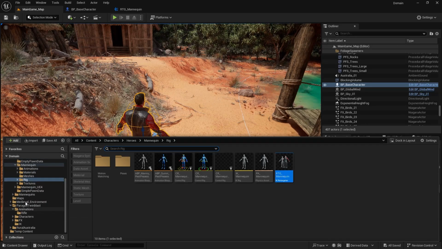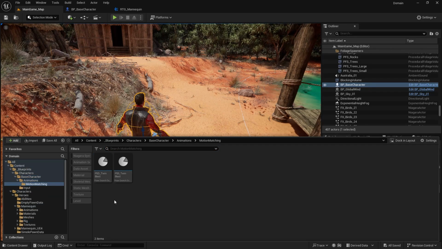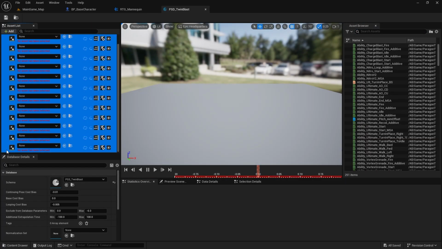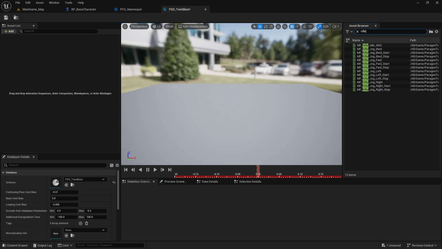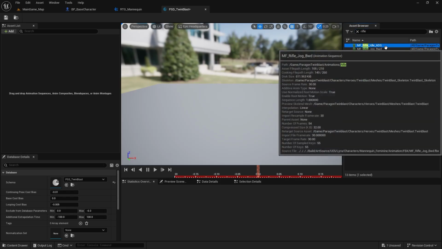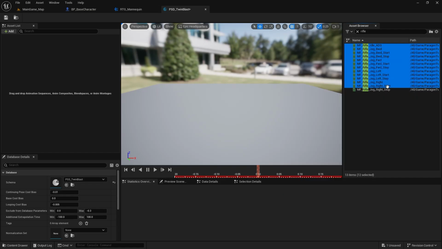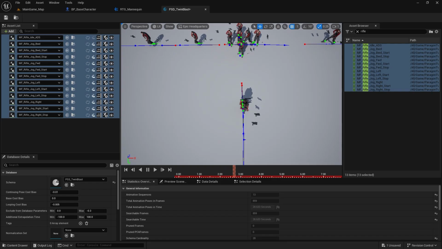In Twin Blast, if I come now to character blueprints, I'll come here to animations and motion matching. Here we have this pose search data. I'll open this one, and I'll remove the old animations because we already removed them. And then I'll search for rifle. In rifle we will select this idle, jog backward start and stop, forward start and stop, left start and stop, right start and stop. I'll select all of them and then drag and drop them right in here. Now if I select all of them, you can see they're looking pretty good.